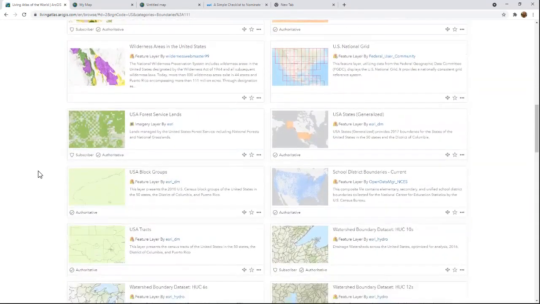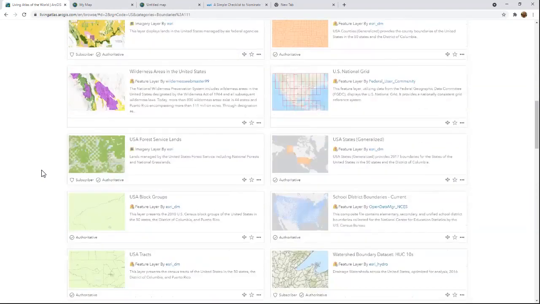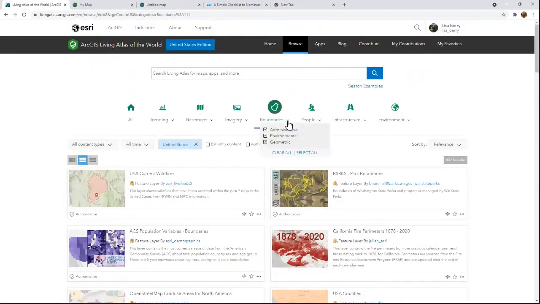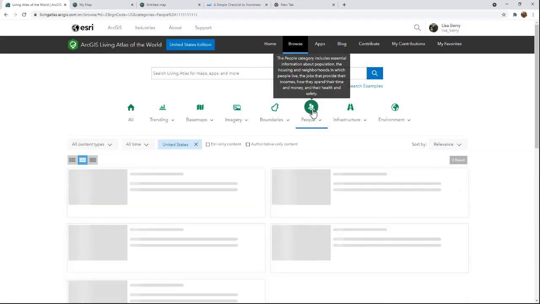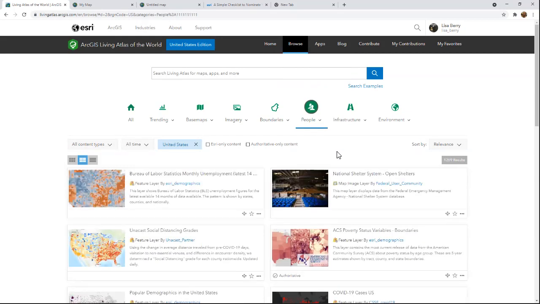Again, I can get lost in here real quick with the available options, but there are also subcategories for boundaries. We have administrative, environmental, as well as geometric. So this is just a few ways to look through what we have. Let's go over to the people category. This is where I live. If you see content in here, this is related to the population of the United States.